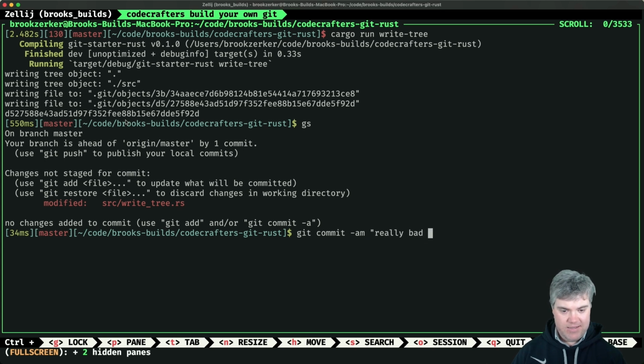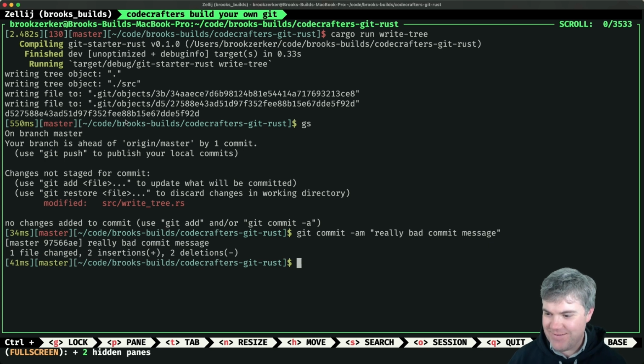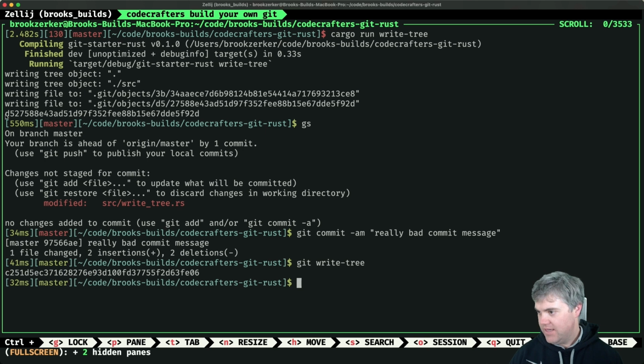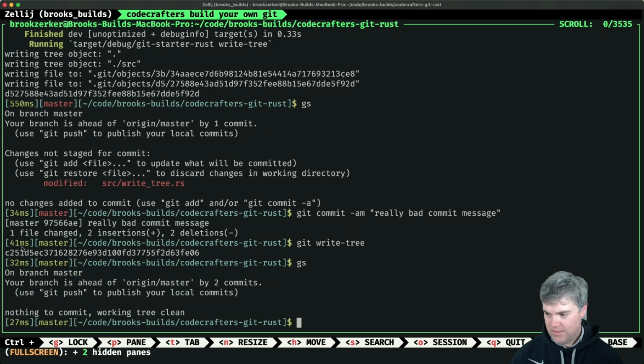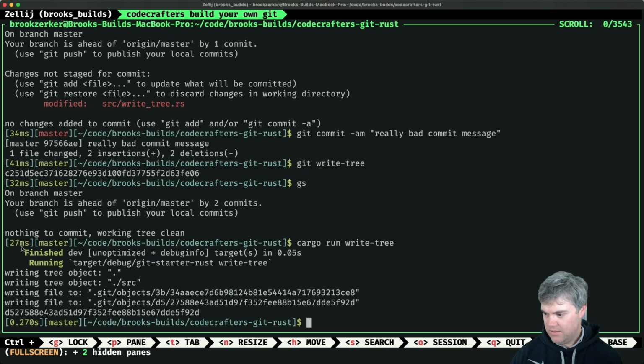Really bad commit message. I'm too tired to come up with a good commit message. Okay, so I staged that. Now I can do the git write tree. They are different hashes. They are different hashes, so I know that they're not exactly the same anymore.